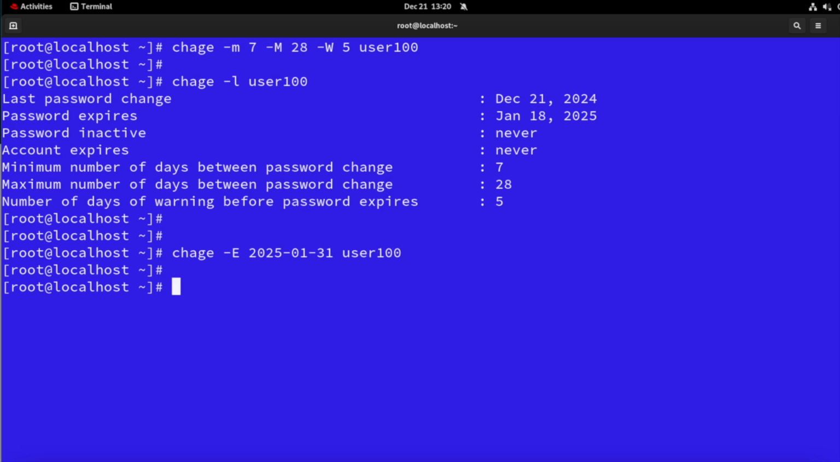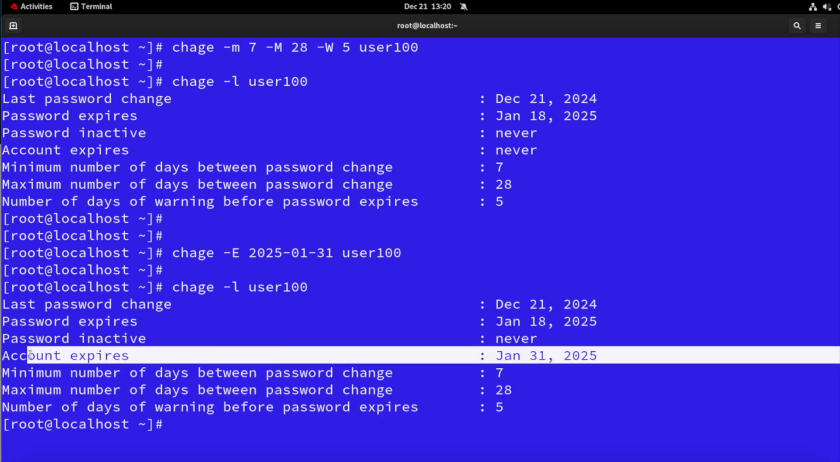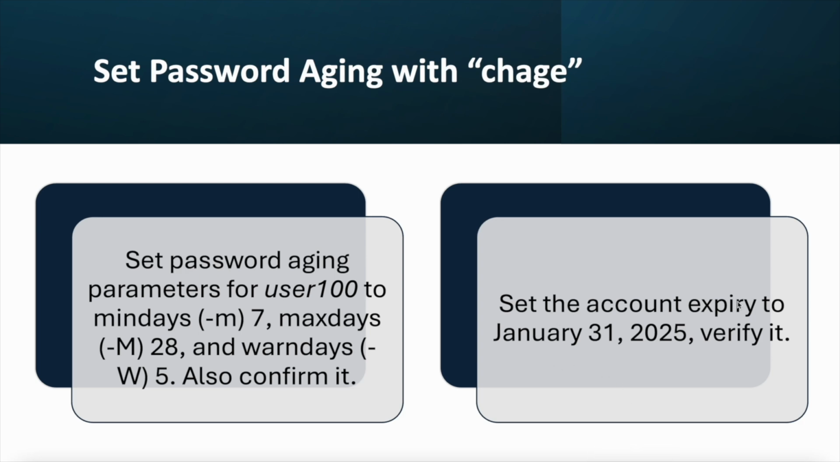Enter. Again check it, list, read this. Account expires 31st Jan 2025. So this was the ask, set the account expiry to 31st Jan 2025. Our first lab is complete.